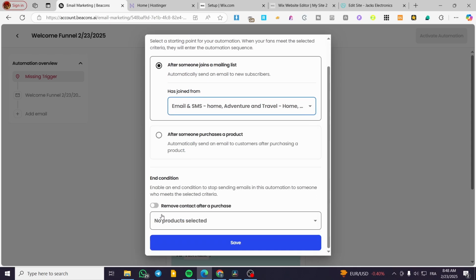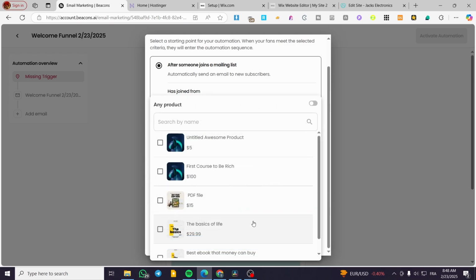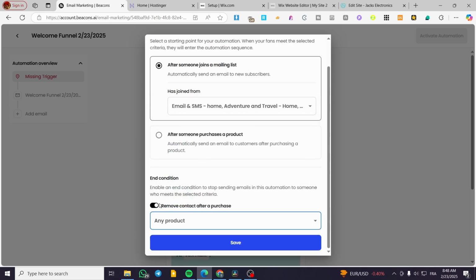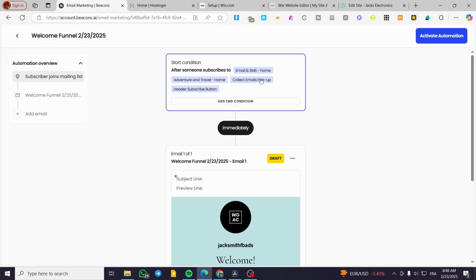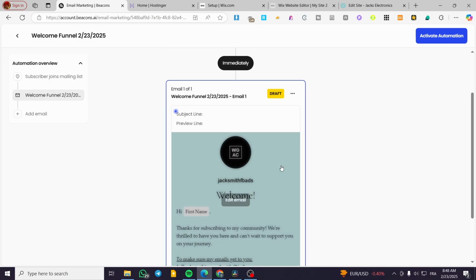Now, the end condition, you can go and remove the contact after purchase. I'm not going to do that. I'm going to select here, as you can see, any product, and I'm not going to remove it, but I'm going to click on save. Here we have set up the condition, and here we have the email, as you can see.